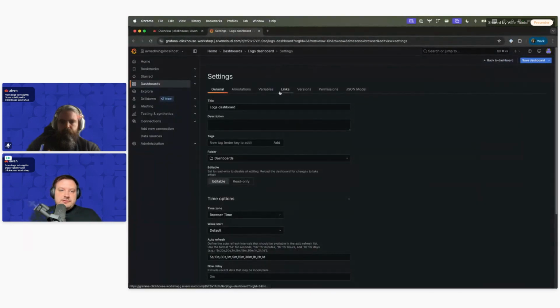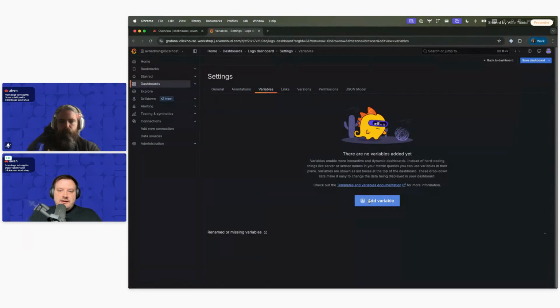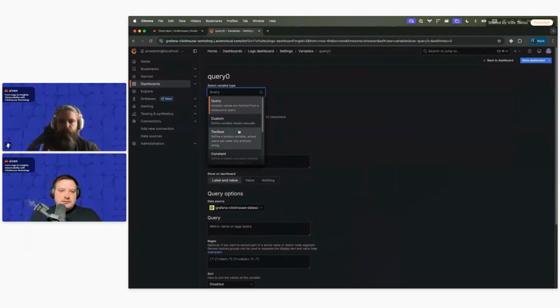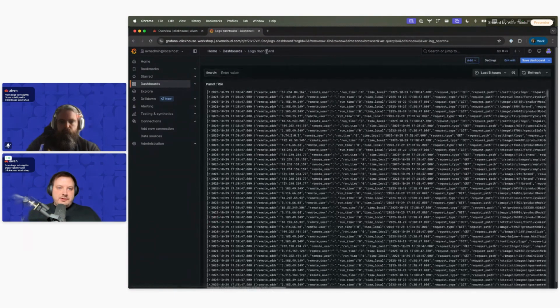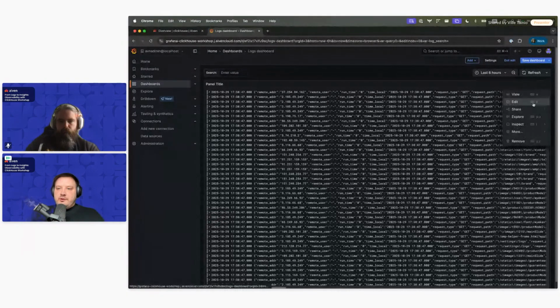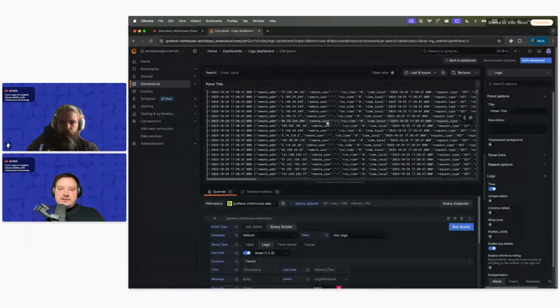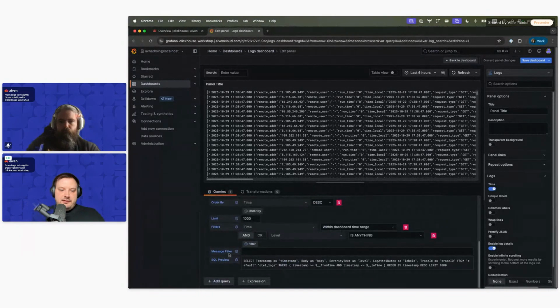So what we want to do in Grafana is add a variable, a text box variable, so that the users can type their queries into it. Say log search, give it a label, search. And that's about it. If you go to the dashboard, you can see that we have a search here, and the only thing that we need to do is to actually connect it to our panel.